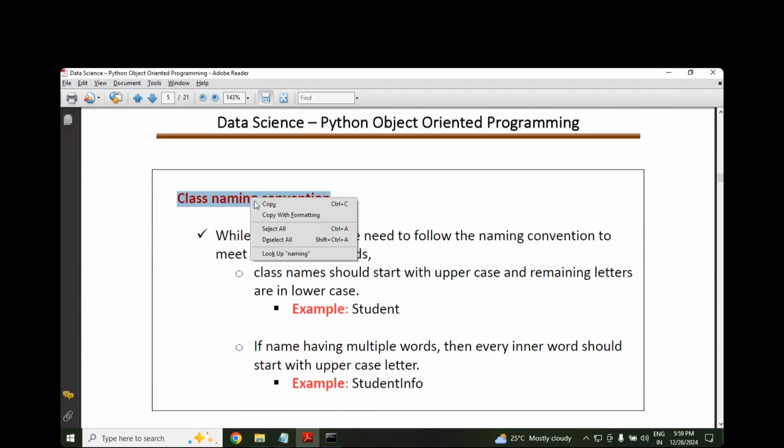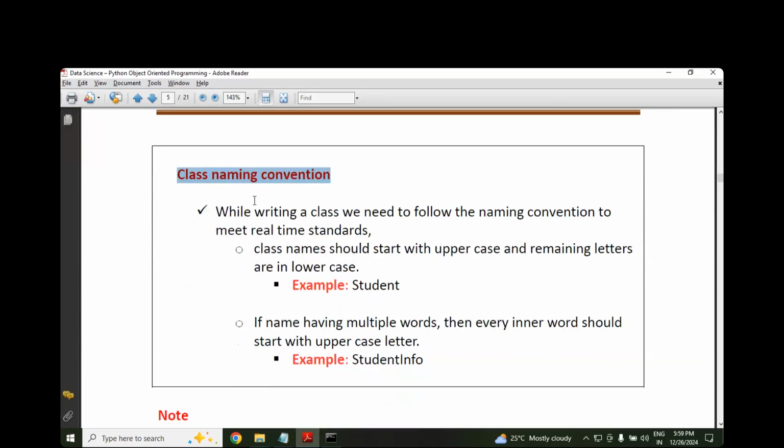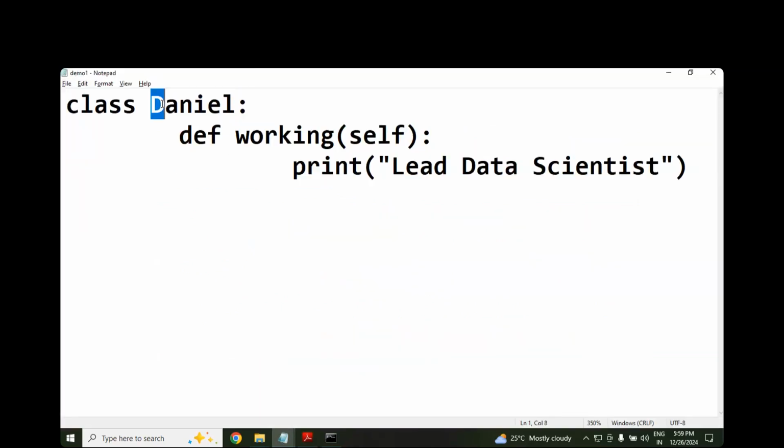Class naming convention. Till now, many people have had some doubt. Why is the class name uppercase? That is really good practice. You can still give lowercase, but that is not good practice. Are you getting it or not, sir?